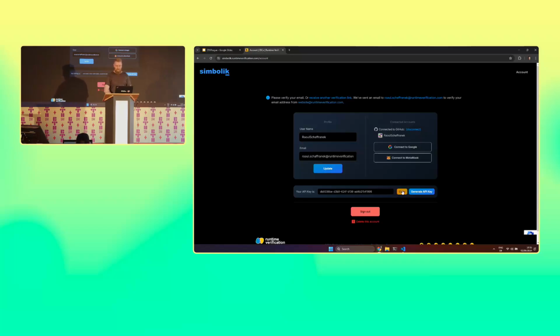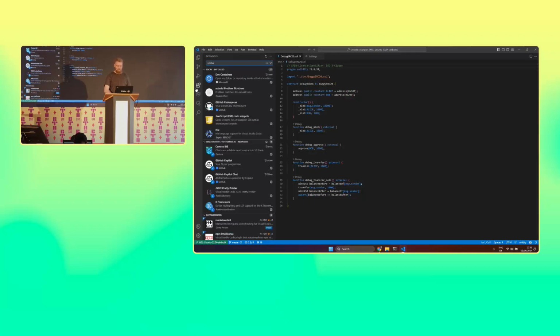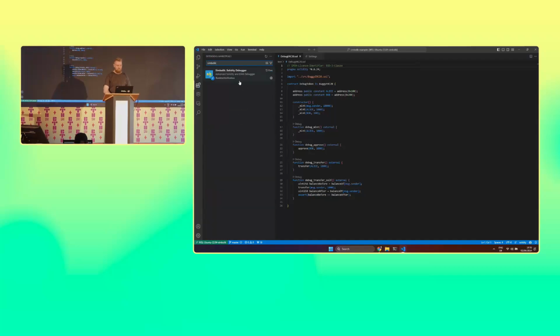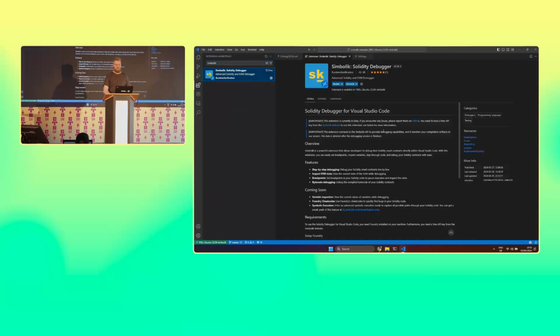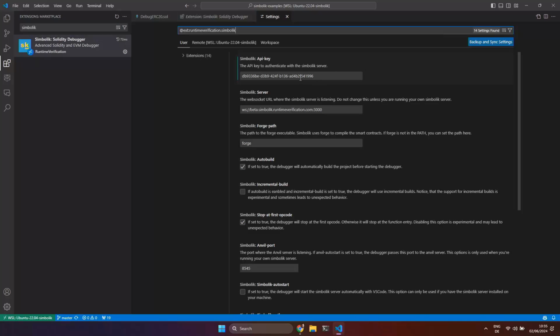So you copy the API key, you open Visual Studio Code, and then you search for Simbolik. This extension, and you go to the extension settings. And you just paste your API key in the first field. So I already did that.